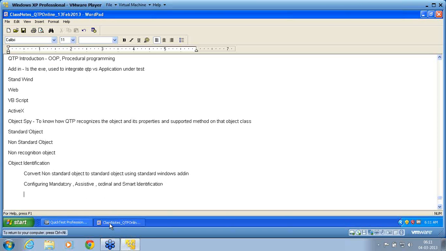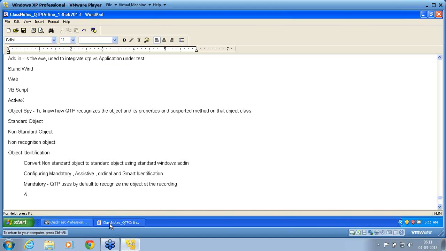So what is the importance of mandatory properties? Mandatory properties QTP uses by default to recognize the object at the time of recording. Once QTP is able to recognize using mandatory properties, and if it is unique, it stops its recognition with that.